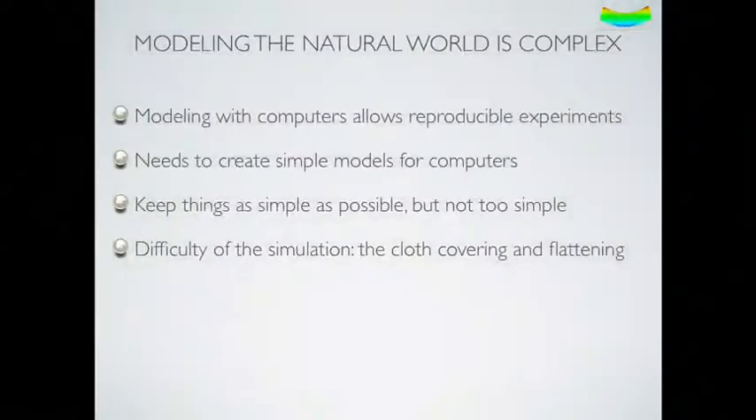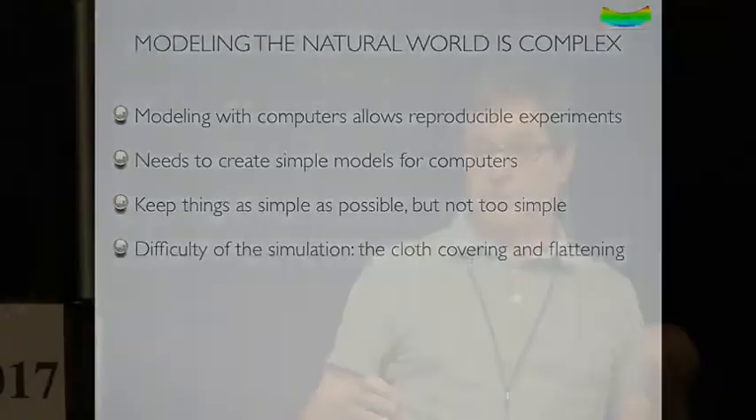So you keep things as simple as possible until it breaks. That's the way. So the main difficulty of what I'm going to talk about is actually simulating the cloth covering the body and flattening it. After I've looked at this problem for 10 years now, that's the main problem. The main problem is simulating a cloth, a real cloth, on a computer.